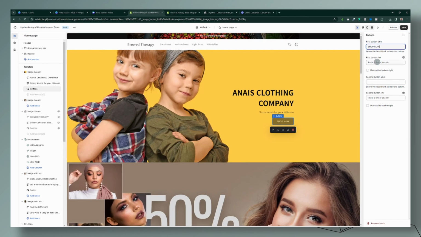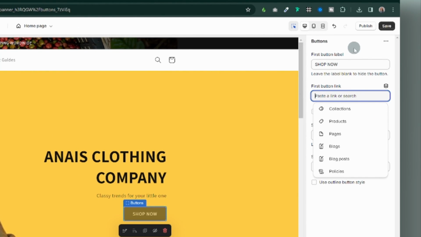Okay, and then here, now you have to add a link to that button so that it can work, right? So where do you want your customers to go when they click on this button? Do you want them to go to a collection, or do you want them to go to a specific product?